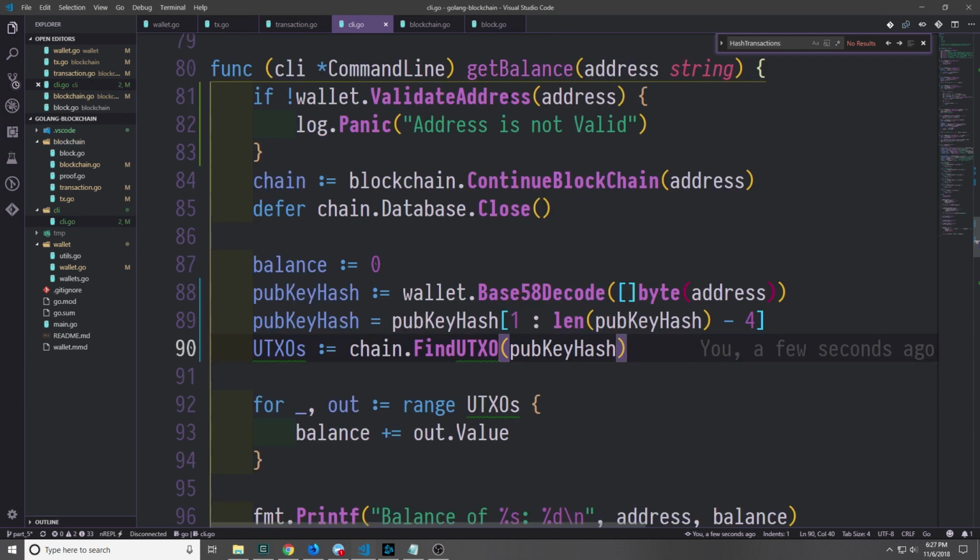Then the get balance command needs to be changed slightly. So before we were just taking the address string and passing it in to this find UTXOs function, and now this takes in a slice of byte. So we need to take the address, decode it using our base 58 decoder, and then get the public key hash and then pass it into the find UTXO function.